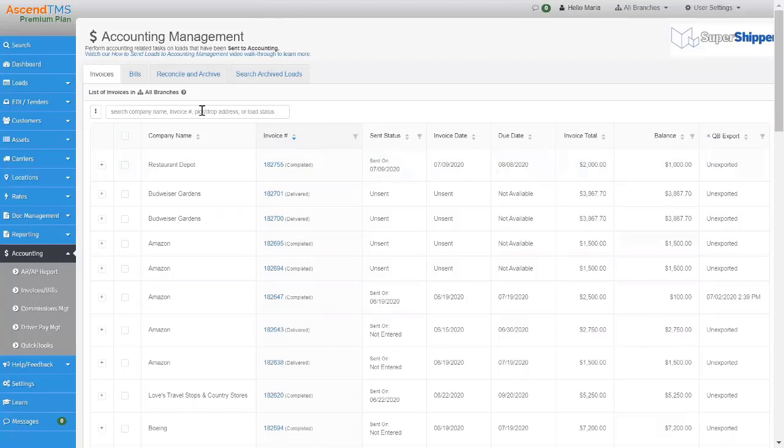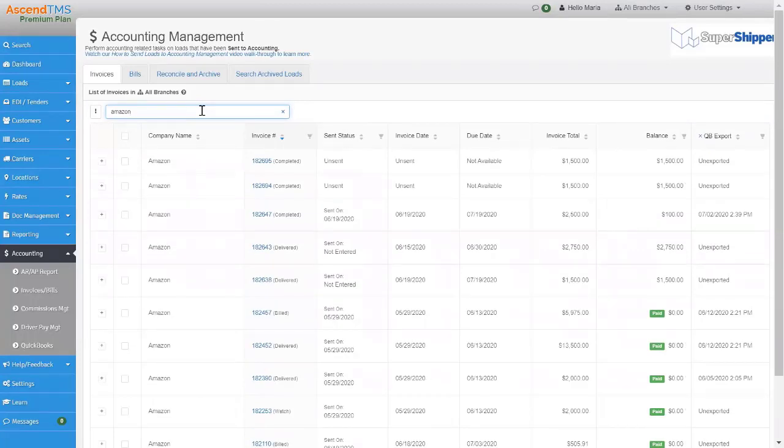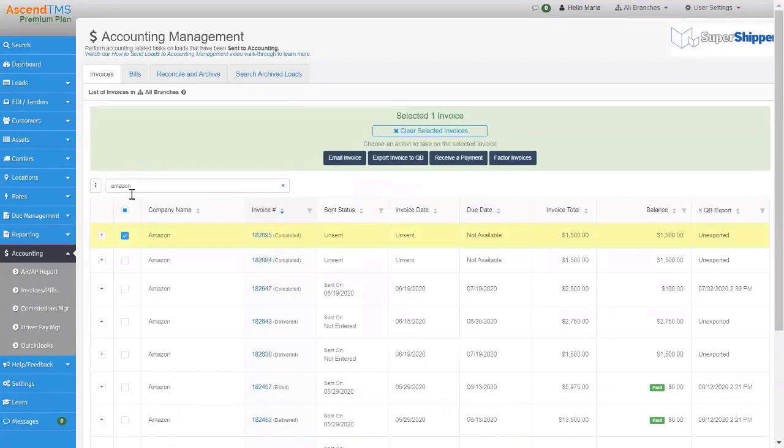So if you were paying, let's say, 20 loads, and of course I just cleared out a bunch of my Restaurant Depot ones, so I'm going to use Amazon. You could put the search term of the customer's name in there to get right to what you're looking for. And I don't have 20 to select, but I'll grab all of these ones here.